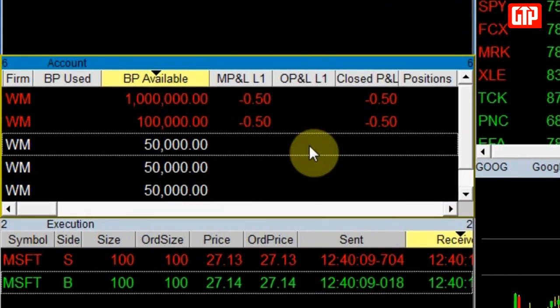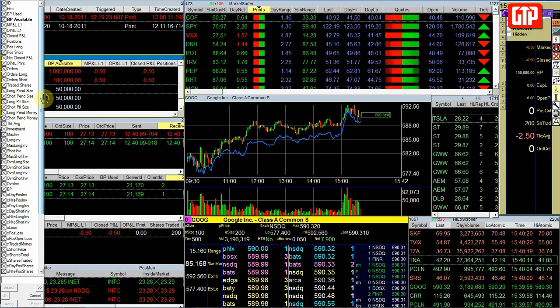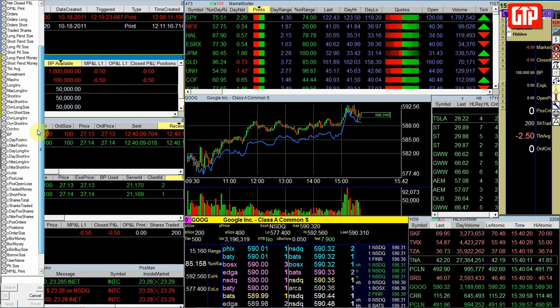Here we have the account or risk monitor, and this is really useful if you have more than one account or you are a group leader and you wish to monitor the performance of your traders. You can do that through this window, and if you right click and go to columns, you can see all the different data that is available for you.